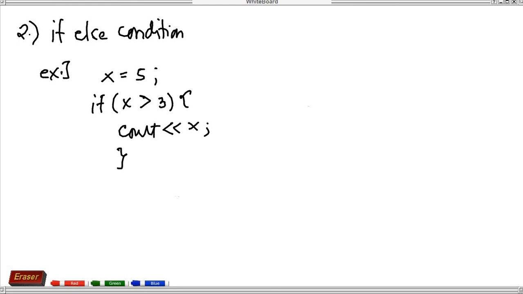And then else, say for example you have cout x plus 3. Sorry for my writing, I'm having difficulty with the stylus. So here, what will be the output? Let us try to check first.